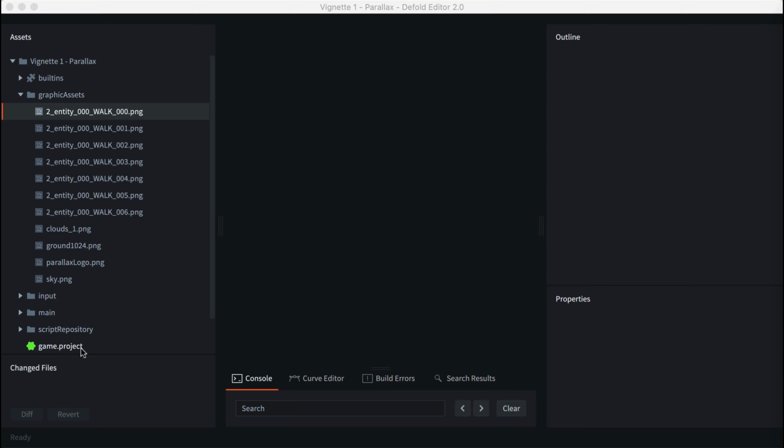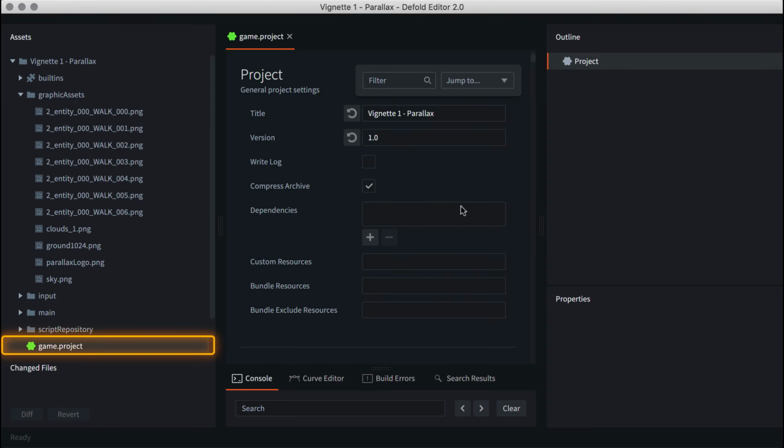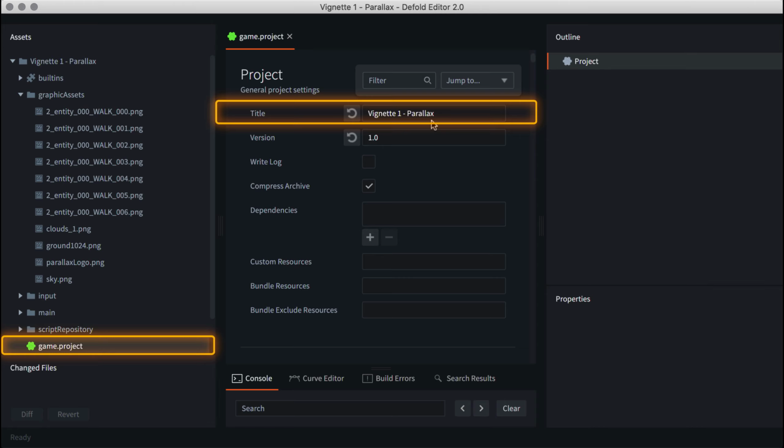Let's go through game.project. There's really only two project settings that are changed from the default. First is I've renamed the title to be Vignette 1 Parallax.